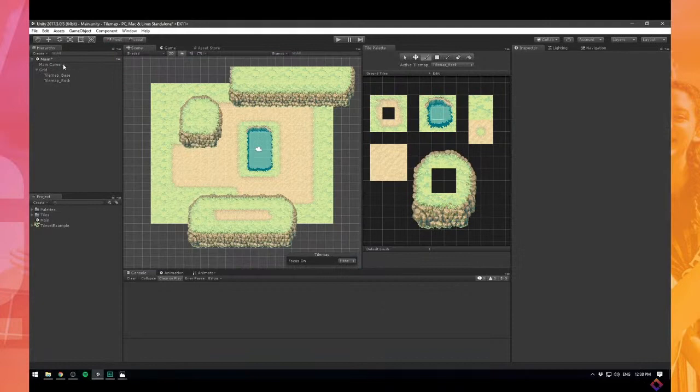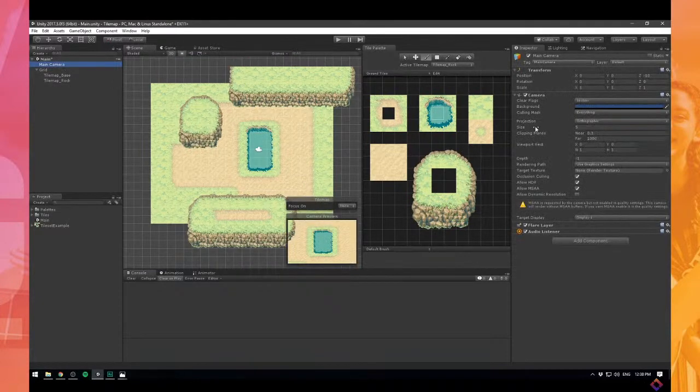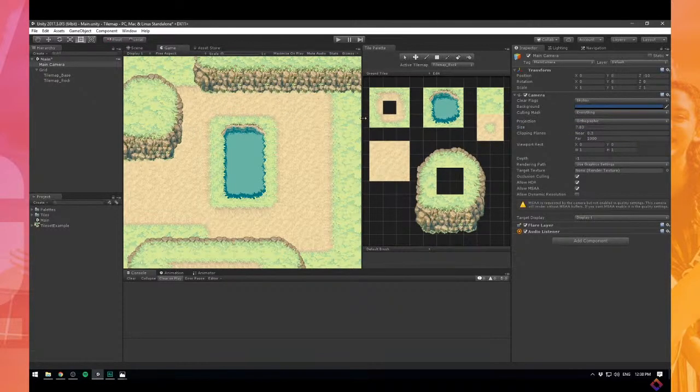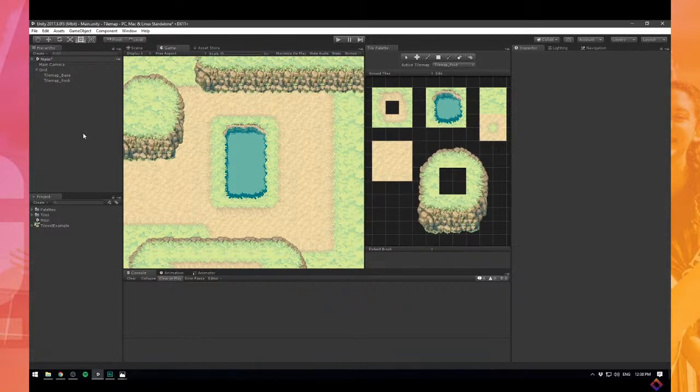There we go. So finally I'll just take my camera here and zoom it out a tiny bit so we can see more of the level. And we've now created our first level using tile maps in Unity. Of course, there's still so much you can add to this, but as a base that looks awesome.